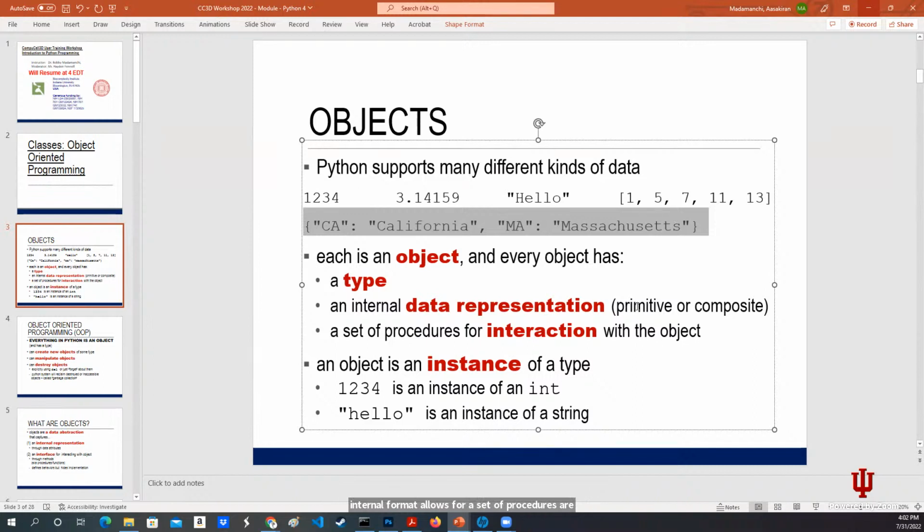So each object is an instance of a given type. So 1, 2, 3, 4 is an instance of an integer. It's a given integer, or an instance is the term that's used. Hello is an instance of a string. Each instance of a string has access to all of the methods associated with a string. So we've talked about some of these, mostly with lists. We've talked about sort and reverse as methods associated with lists.